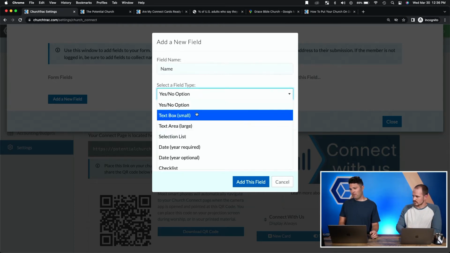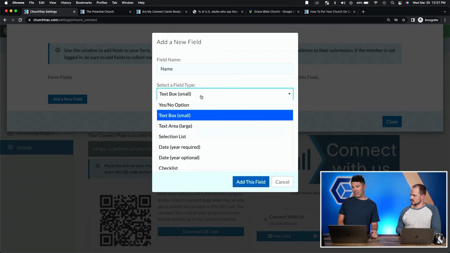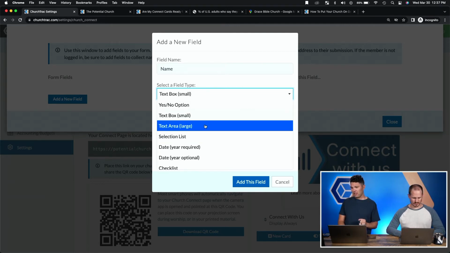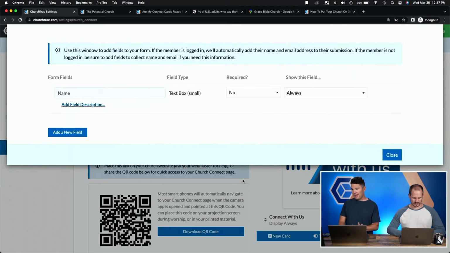I'm just going to ask for name and keep it simple. Make it a small text box. Notice that there are a lot of different field selection types and everything. Date, selection list. You can create those. All right, so small text box. Add it. I can require it. I can have it display whether or not someone's logged into Church Connect. I'm just going to say yes and always for that. And then add another field.